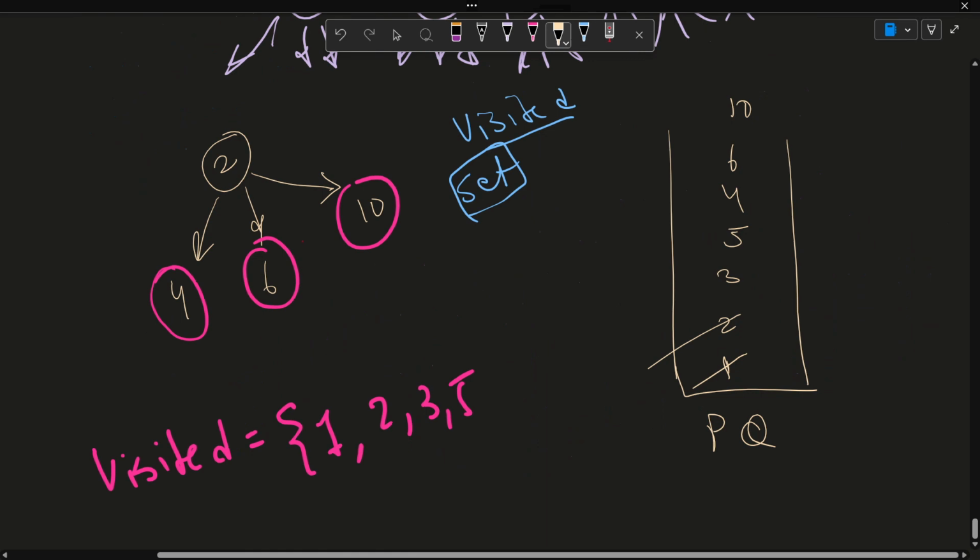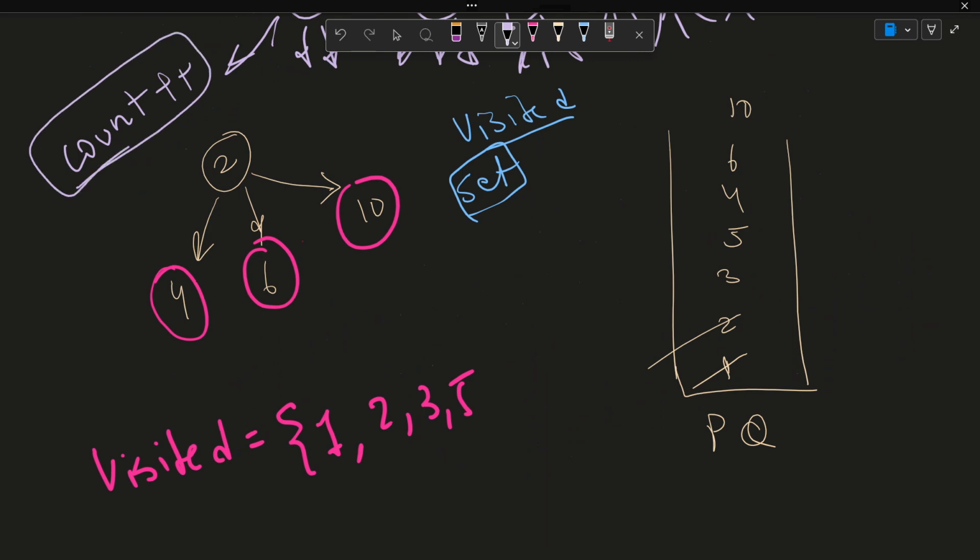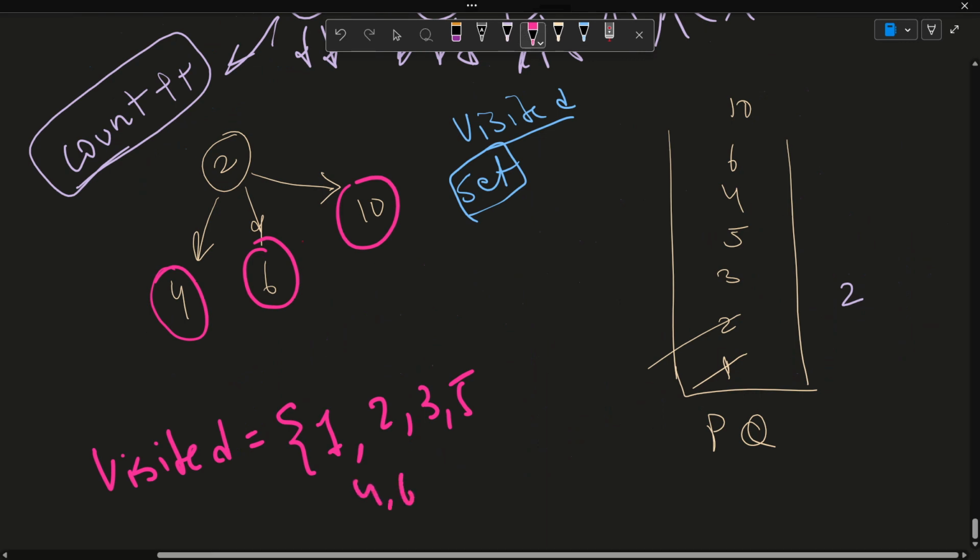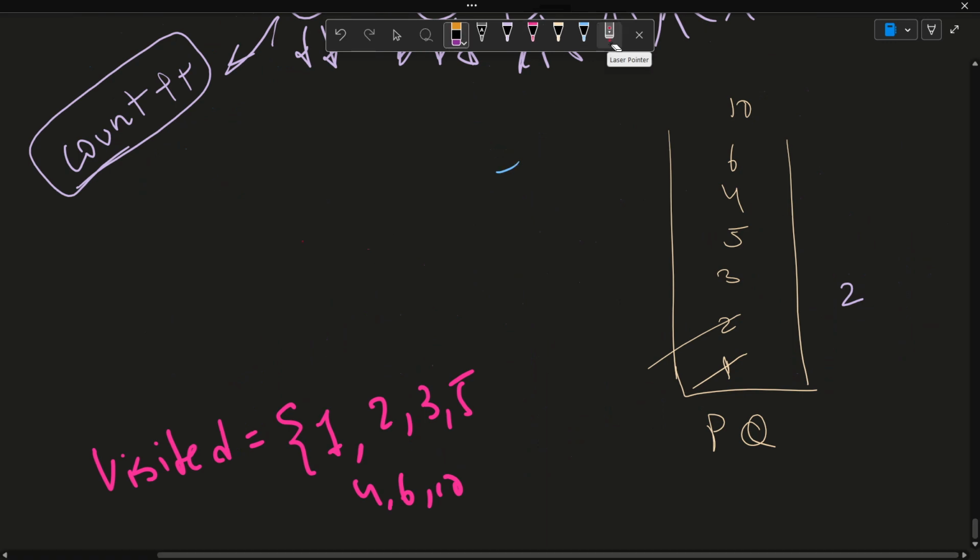Now whenever I do the popping, I'll do a count plus plus, to keep track of which ugly number we are currently at. Since we had 1 popped out and 2 popped out, the count is 2. Now we push the neighbors 4, 6, and 10. We mark them as visited, 4, 6, and 10. Now we just take these out, and remove this as well.